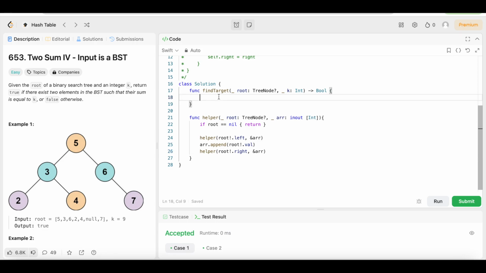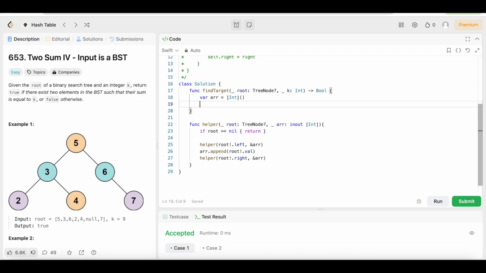So now we're going to come up here and create the find target function, right? We're going to say var r, that's going to be equal to an array of integers, and put the parentheses outside that. Then we're going to come down here and call the helper function that we just created. We're going to say helper, open the parentheses, and pass in the root, comma, and r, because remember, we're working with the inout.